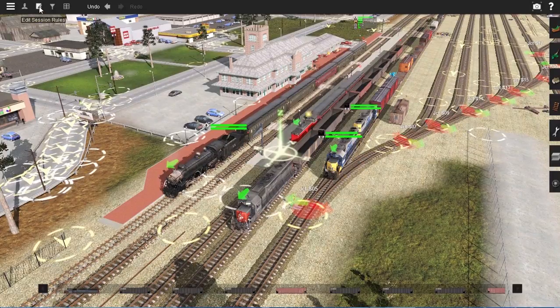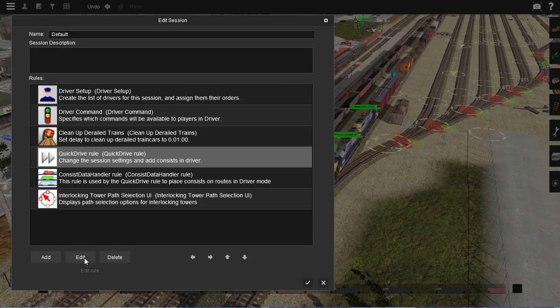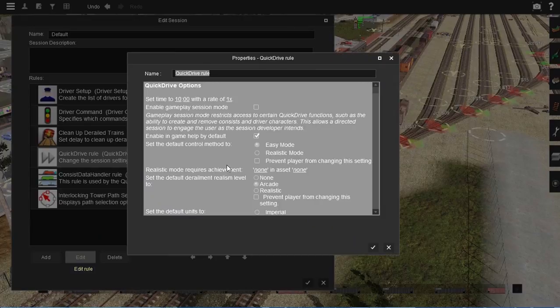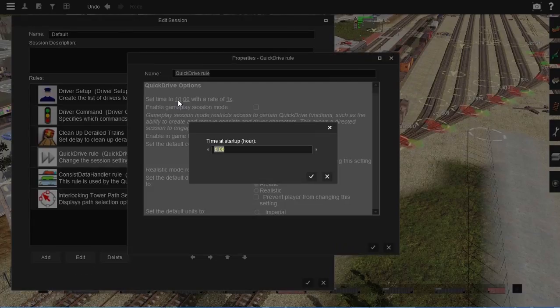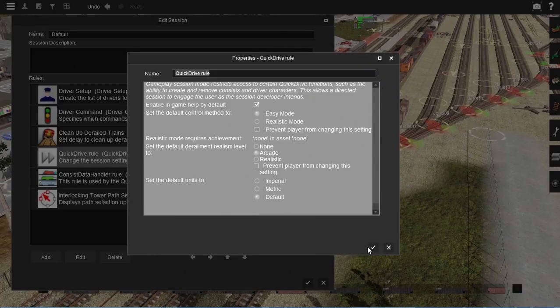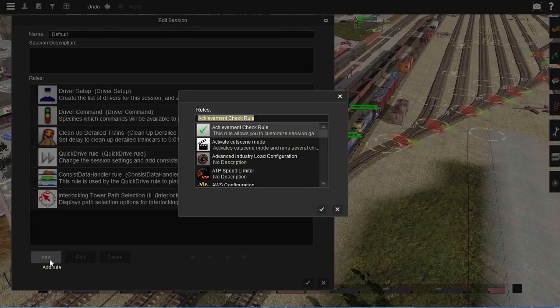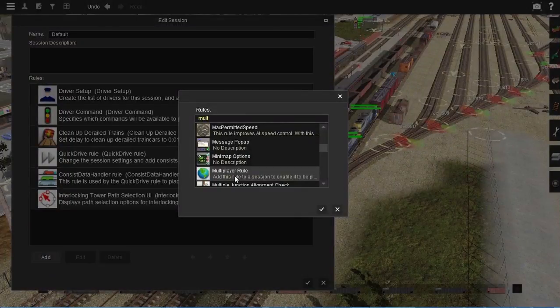And so we'll go into here to edit the parameters for this session. One of the things you might like to look at is the quick drive rule. And here we can change the time of day that the session starts. I think I'll make it a bit earlier in the morning. And there's a couple of other things there you can customize. And to make this a multiplayer session, we need to add the multiplayer rule.